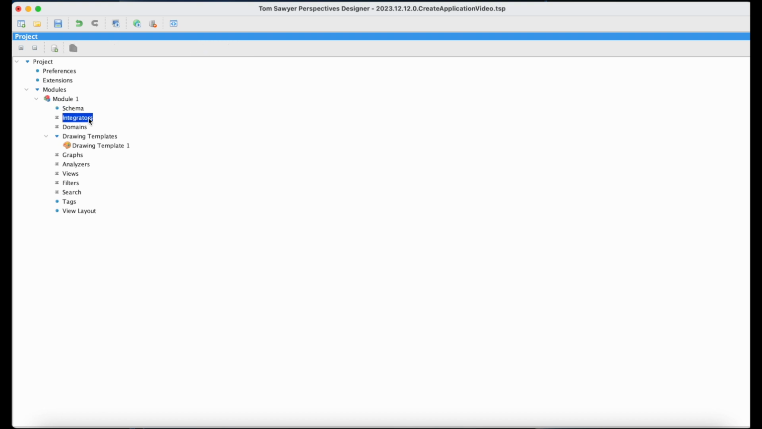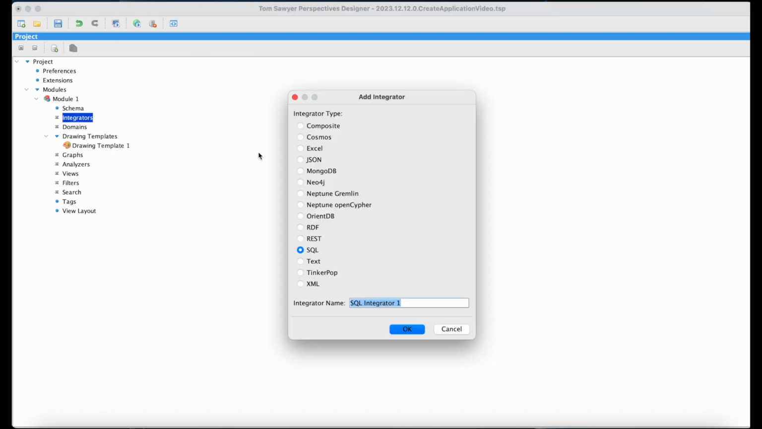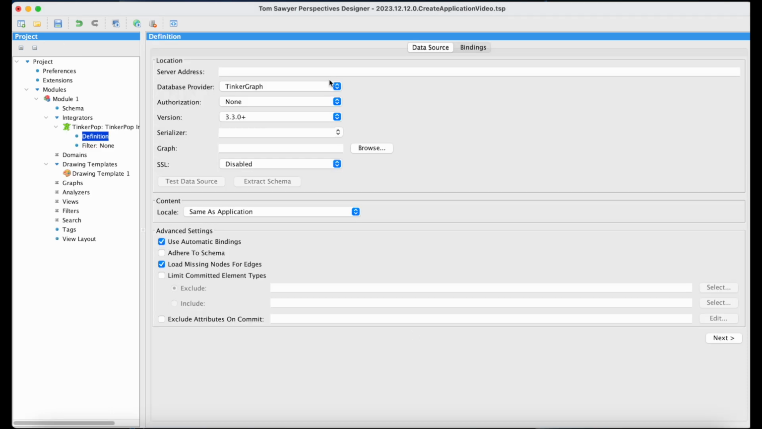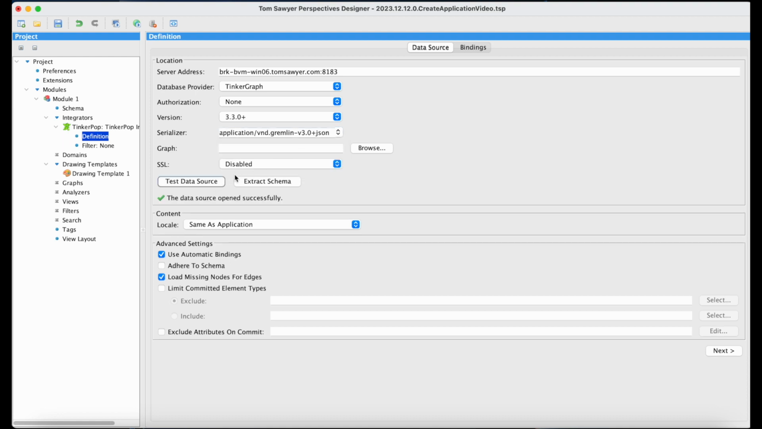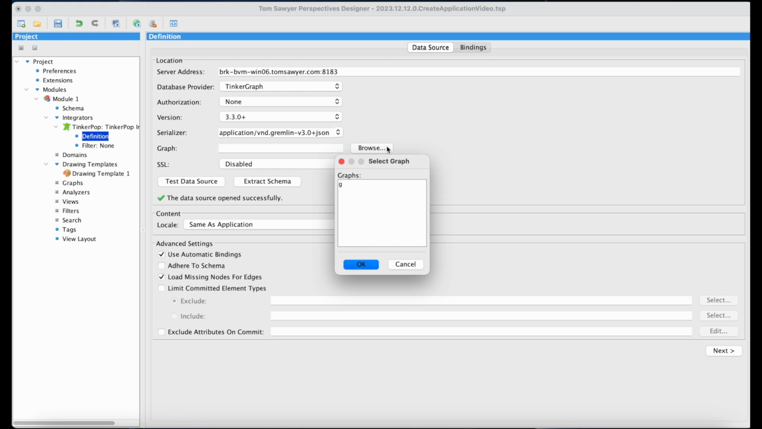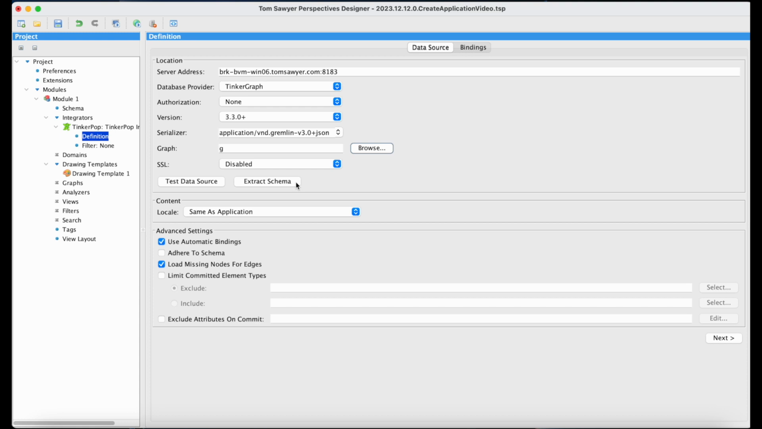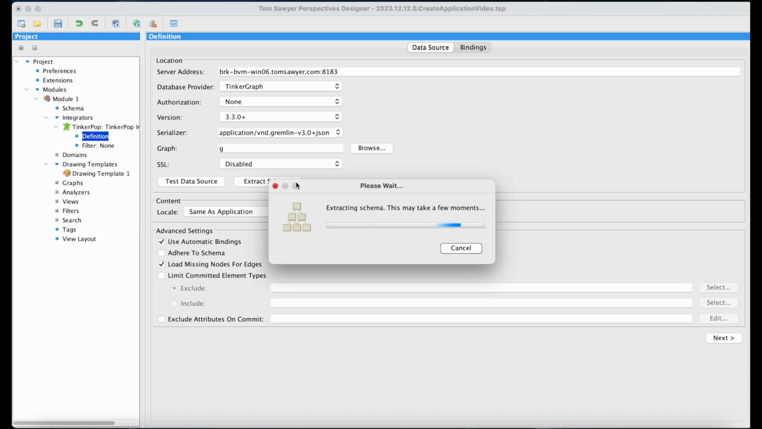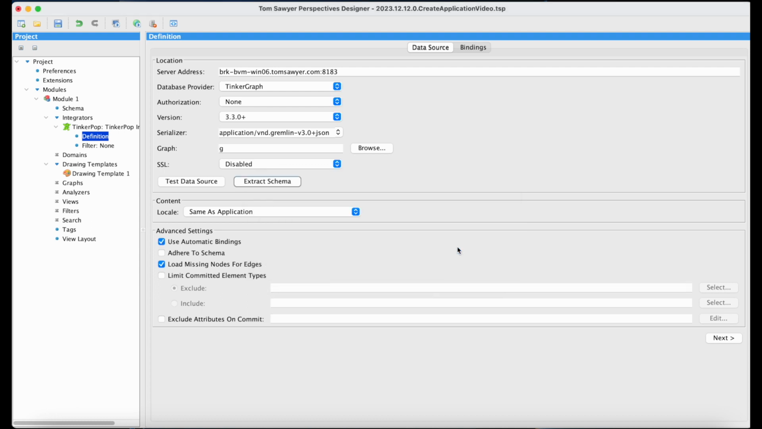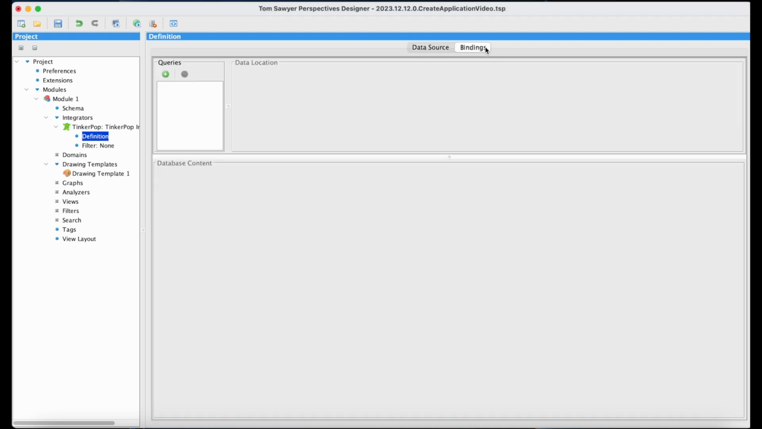So we'll select Integrator, Add Integrator, and then we're going to choose TinkerPop for this example. Here we're going to enter our server address, and then we're going to update the serializer, and let's test our data source. Next, we're going to choose the graph or the partition of the graph database we want to connect to. And we're going to automatically extract the schema for our application. You can see that 5 element types were added to the schema here.